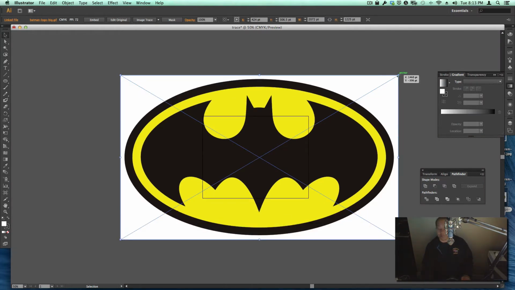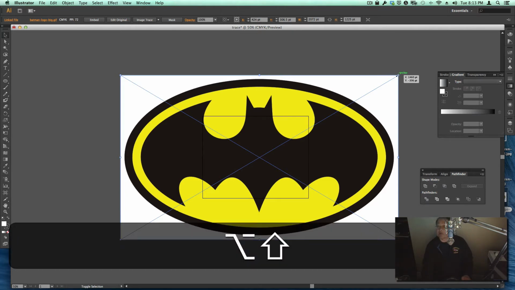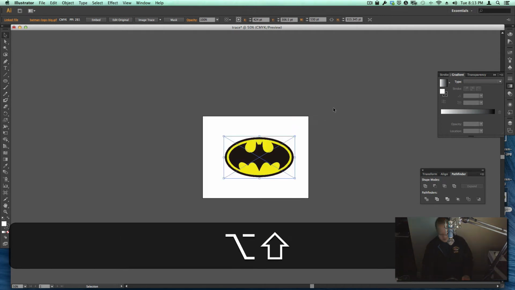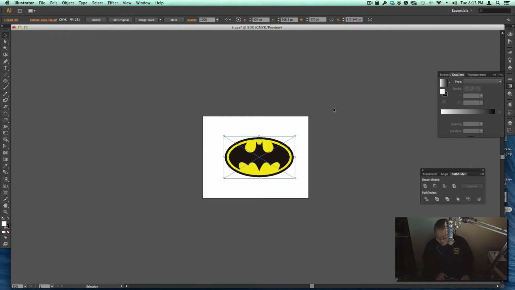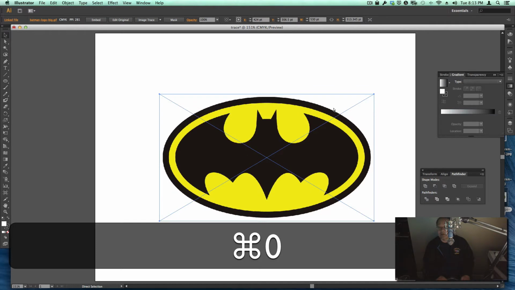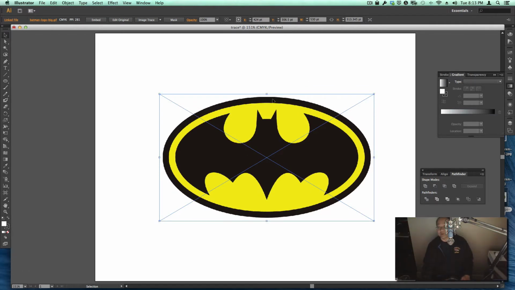A little too big. So here, let's do the Shift and Alt. It keeps it in the center. Let's put it in there. There we go. And then back to full screen. Okay, so what I'm going to do is live trace this.